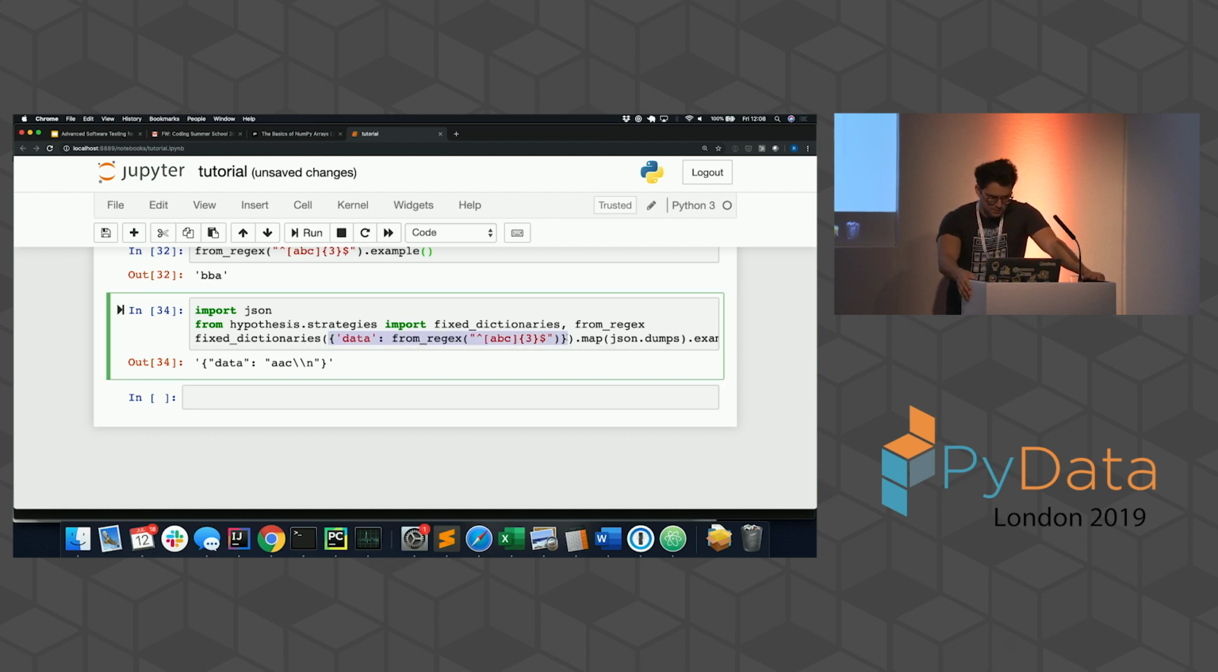So the recipe says you need a key called data. The value is going to be generated from this regex. That produces a strategy. And map and filter are available in Hypothesis. So that allows you to do transformation on your strategy or further filter on the strategy, right?